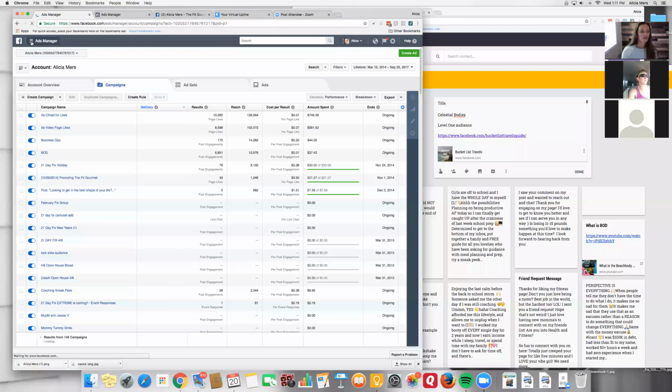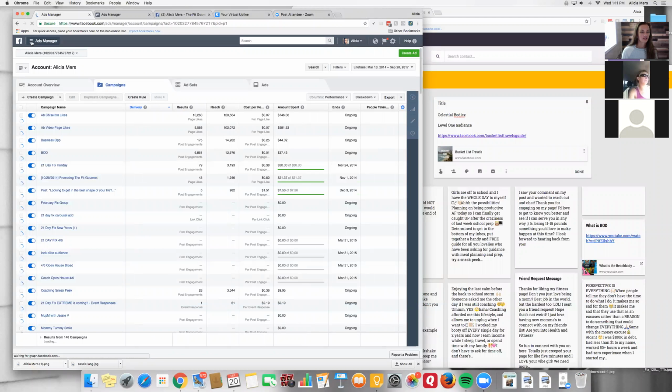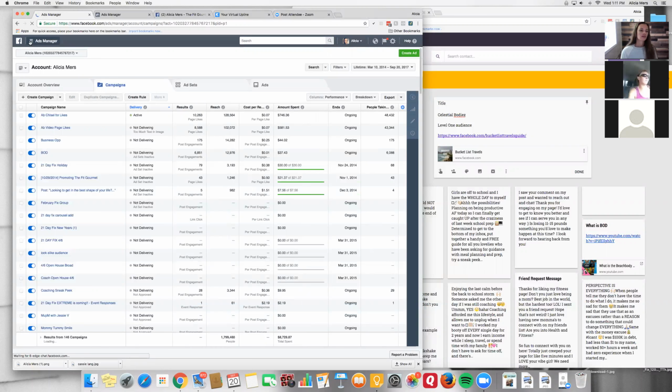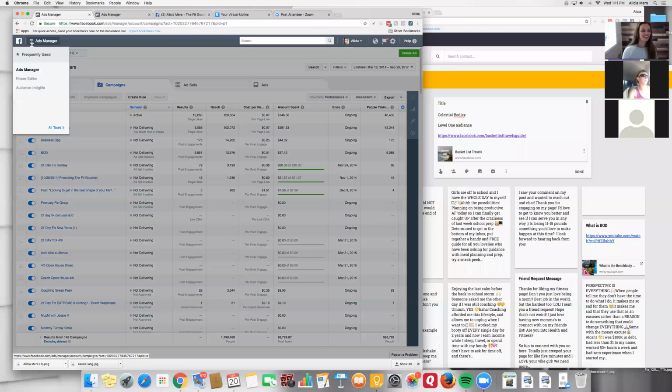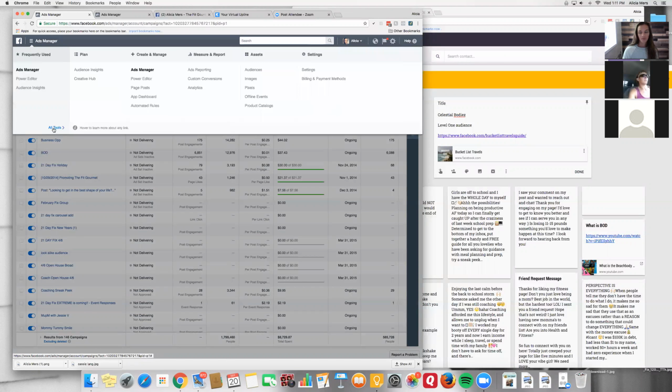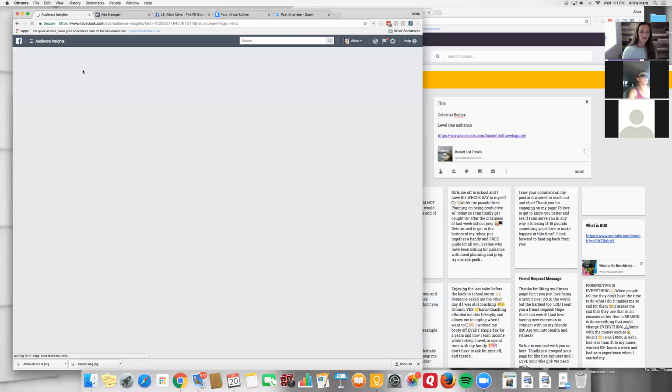Come over here. The little bar is up in the left. Wait for it to load. And you're going to go to Audience Insights. Or if it's not, it probably won't be in your frequently used, right? So just go to All Tools and then go here to Audience Insights.